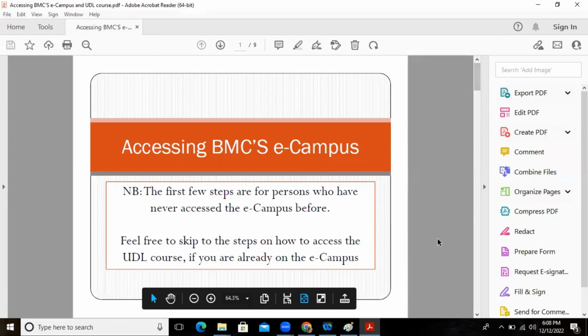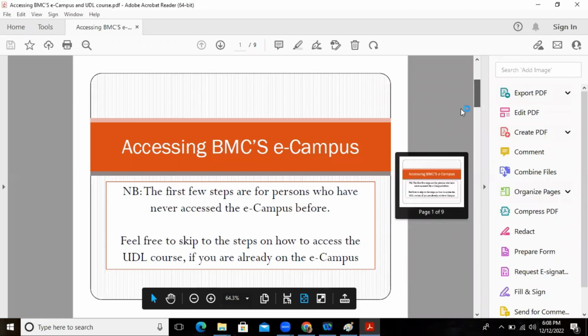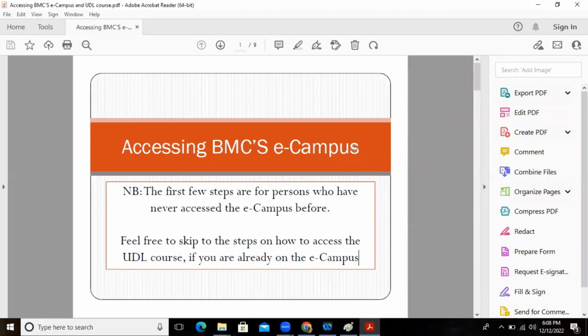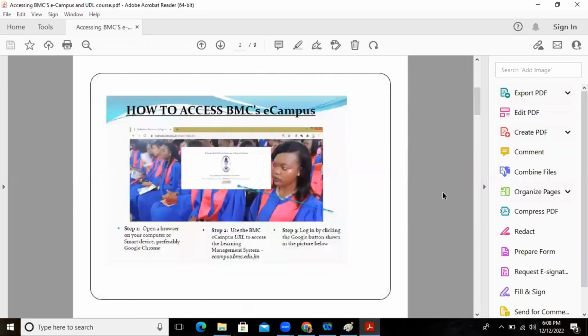All right. So the first few steps would be for the persons who are first timers. If you have never used the eCampus before, then these steps would apply. So you would type in the ecampus.bmc.edu.jm URL that I just shared, and it would take you to this page. You will just have to click on the Google button. There's a Google button right here that the arrow is pointing to.